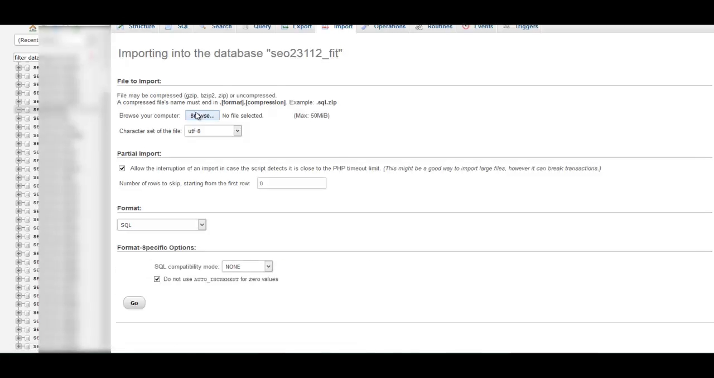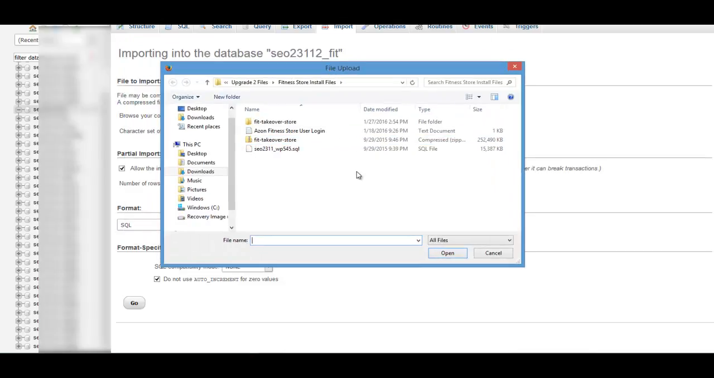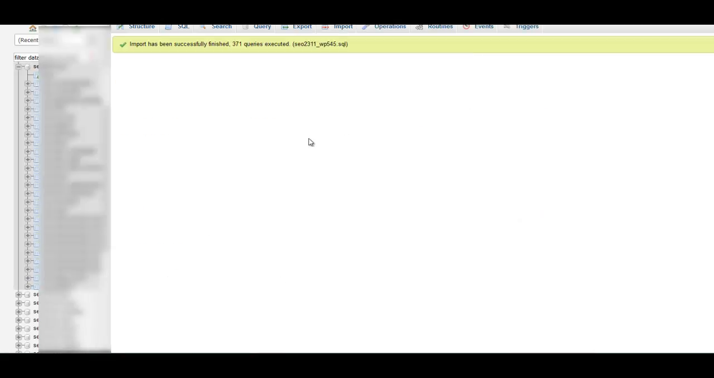Now at this time we're going to click Browse to the location on your computer where you downloaded the files. Okay, and now we're going to upload the .sql file, which is the database file. So we're going to select that and then click Open. Once we've done that, we're going to scroll down and click on Go. We're going to let this go ahead and import.